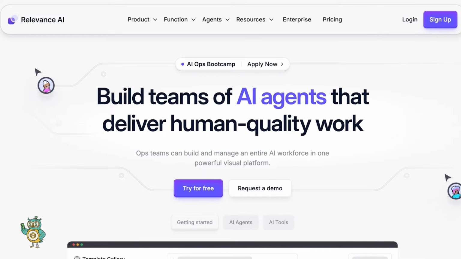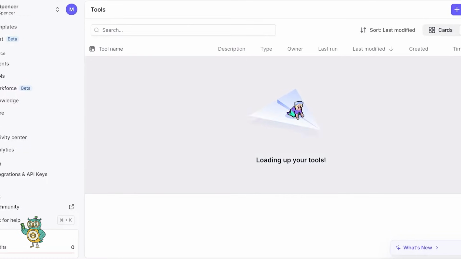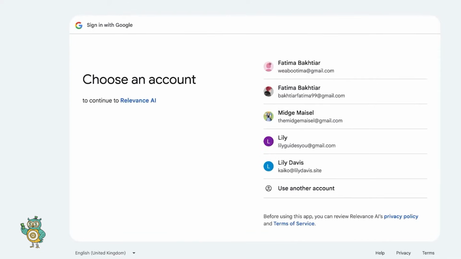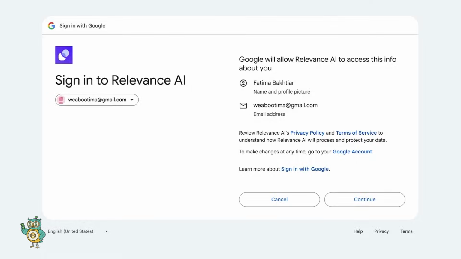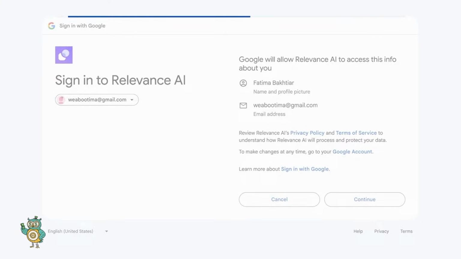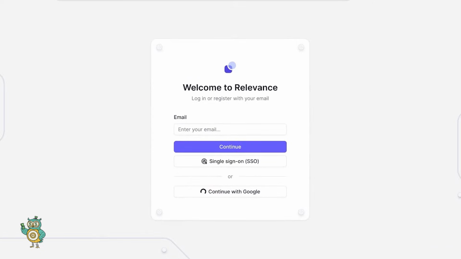So to get started with your AI chatbot, simply head on over to relevanceai.com and then click on sign up. Once you click on sign up, you can continue with Google, and once you have signed up, this is what your dashboard is going to look like. So I'm just going to proceed with my sign up over here, and I'm going to be selecting my Google account. Once I do that, I can log on to my Agentive account, and within a few seconds, I can complete my profile. So I'm going to enter in my profile information, and just like so, you can continue.